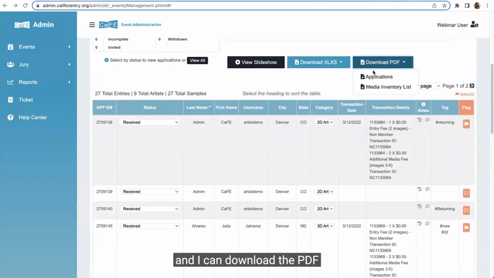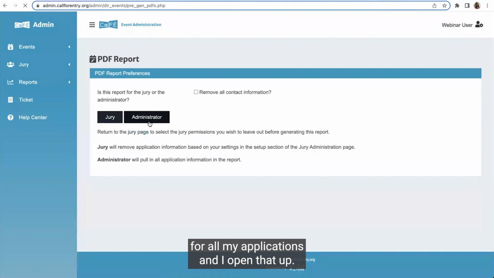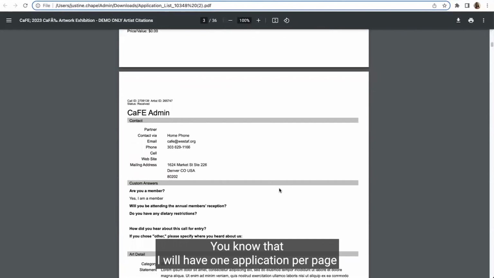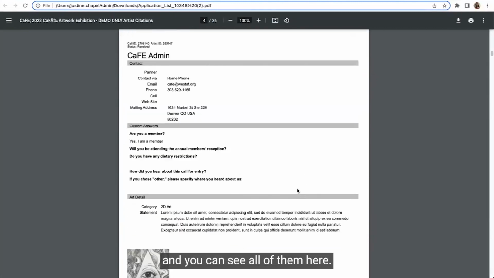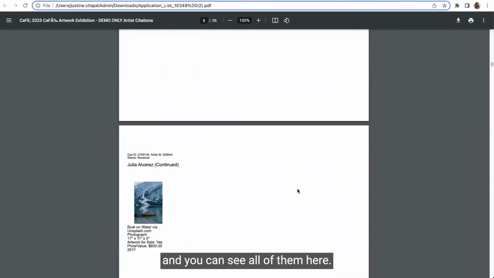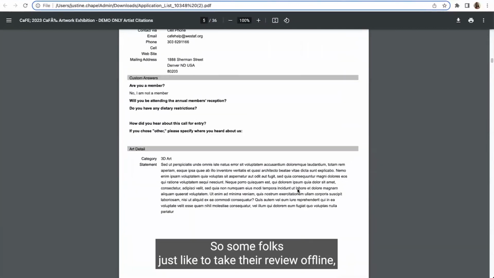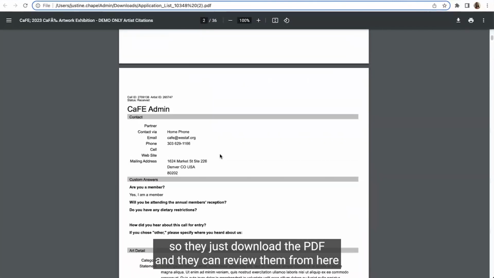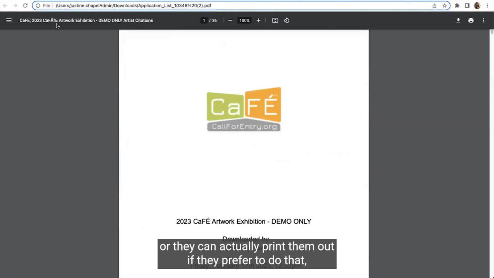And I can download the PDF for all my applications. When I open that up, that will have one application per page, and you can see all of them here. So some folks just like to take their review offline. They just download the PDF and they can review them from here, or they can actually print them out if they prefer to do that.